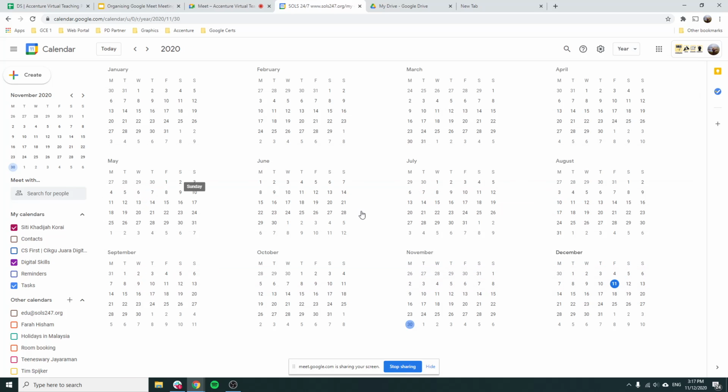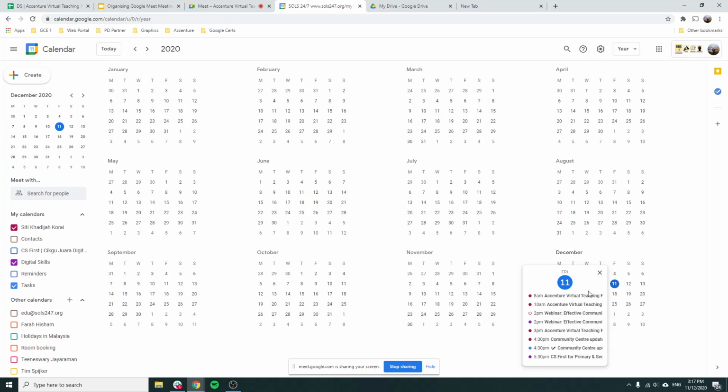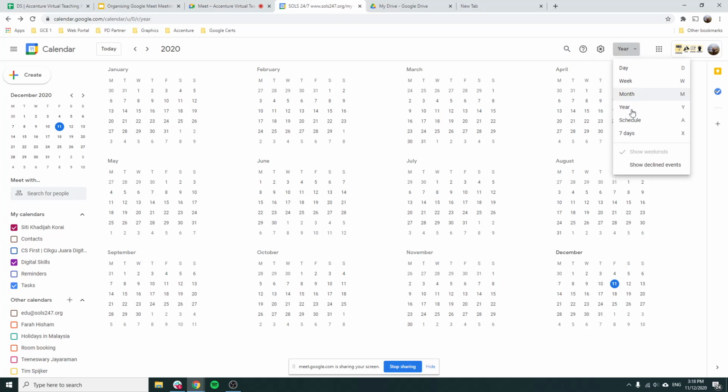Because for Year, it will not show you your events unless you click from this side. Let's say I want to know my schedule for the 11th of December. I click on the 11th of December, and only then will I be able to see my event. So that one is for Year, and as well here you have Schedule.